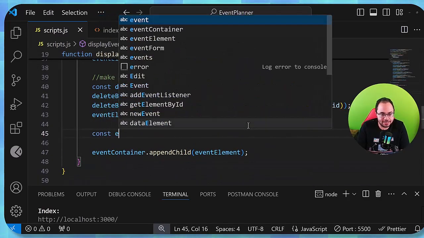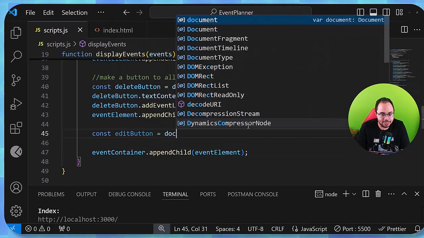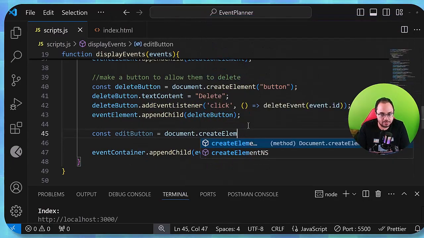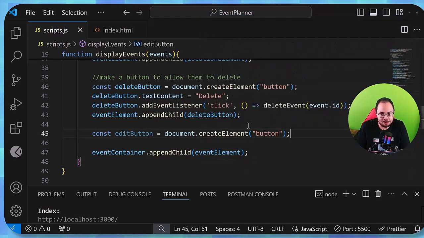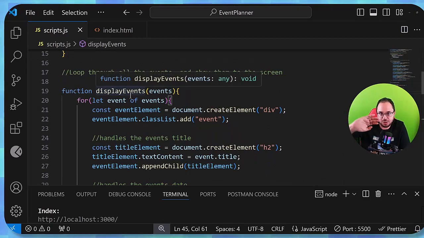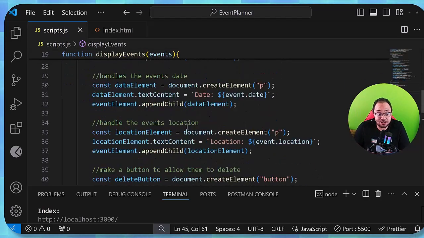So we're going to do const editButton equals document.createElement button. I know I'm jumping around a lot, but I am in the displayEvents function, because displayEvents is where we show each individual event. So if we have to have an edit button, that's where the logic for that has to go.